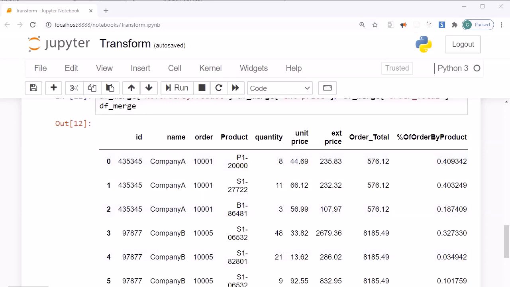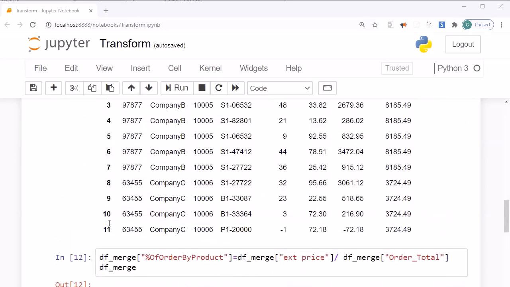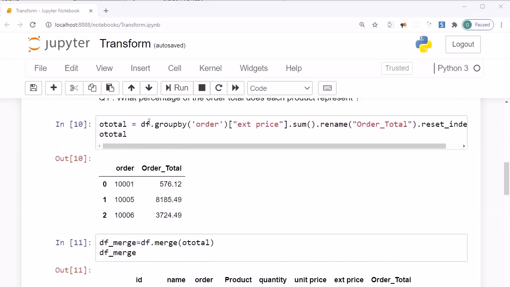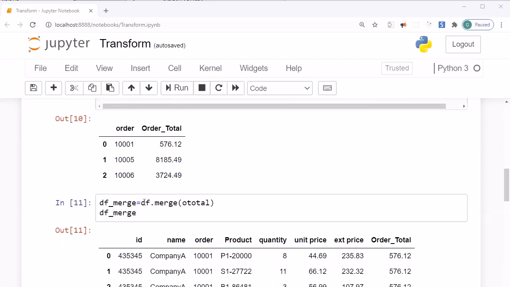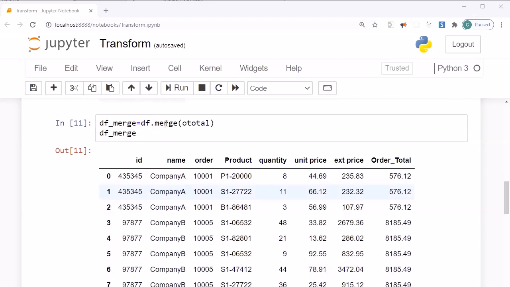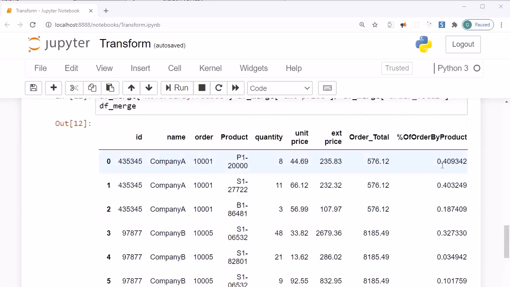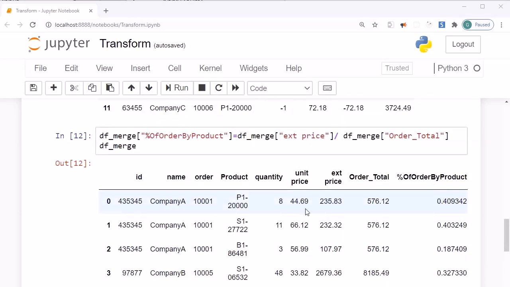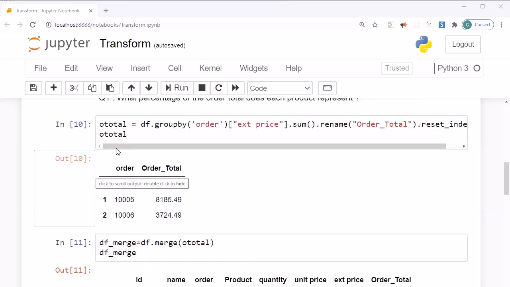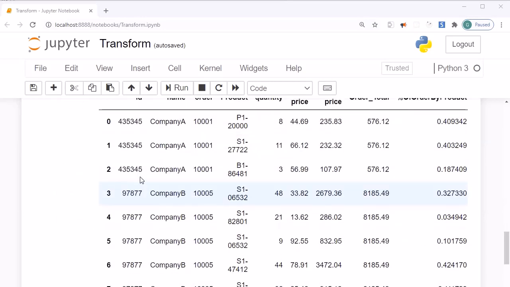But we have solved this problem by performing various steps. First we created a group by object, and then we merged the two data frames, which was then merged with the transactional data frame, and after that we calculated the percentage total, and then we got the required information which we were looking for. So now let's look into the transform method. With the help of the transform method we are able to get rid of these two steps. So let's look into how we are going to achieve this.